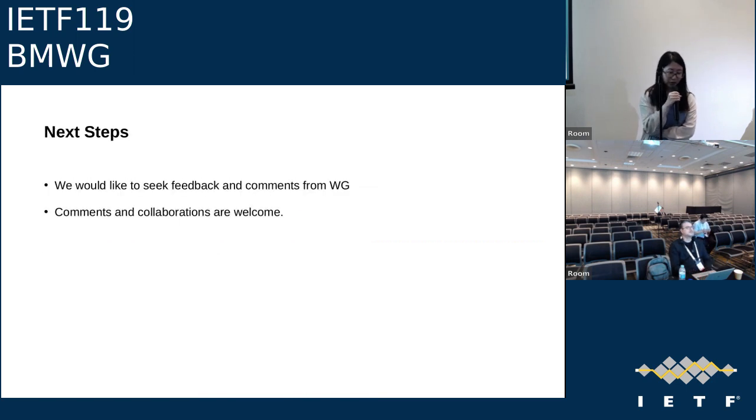We think this work is based on our real test cases in our test lab, especially with some collaboration with service providers. So we think it is a useful guideline for the working group, especially to provide benchmarking for SRv6 service.